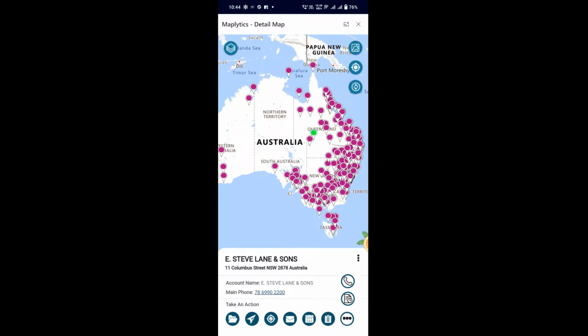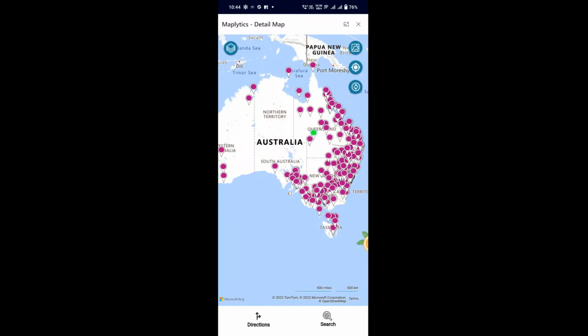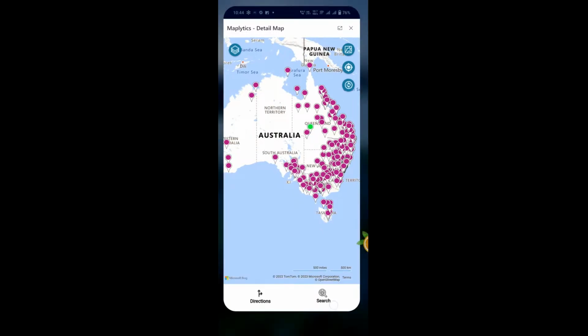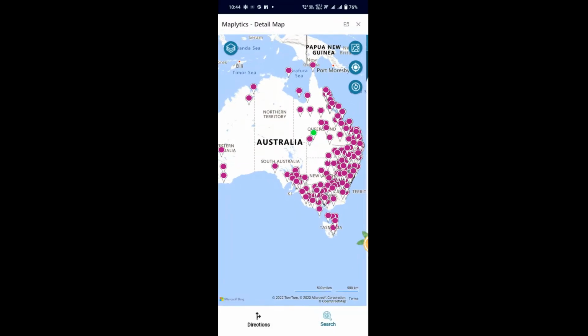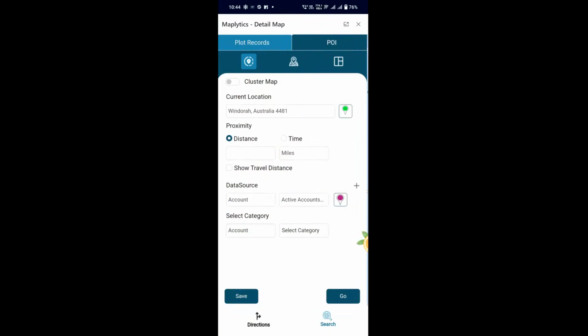Now here, if you want to go back to the plot records card, you can simply click anywhere outside the map. Here you can see within the map I have just clicked, and here I can see again the option to click on the search button. Right, I can click on search and I'm again on the plot records card.